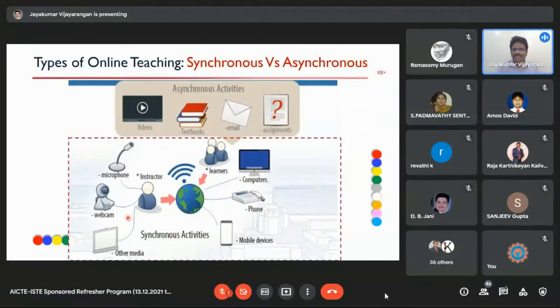Here, communication happens in real time. Students learn at the same time while we are teaching. The advantage is that a student can raise his hand and ask for clarification. We can get feedback immediately. This is synchronous learning, where communication happens in real time. The advantages, we know, are that it's more engaging, and we can get instant feedback and clarification.